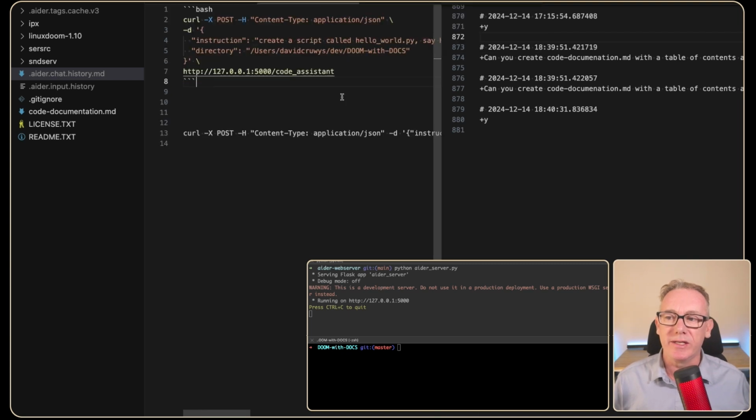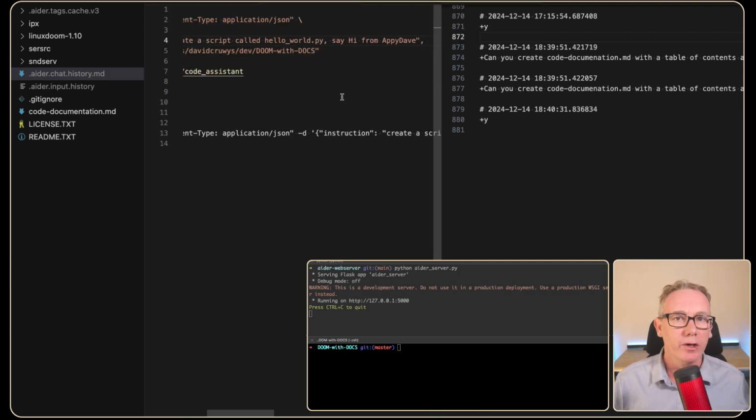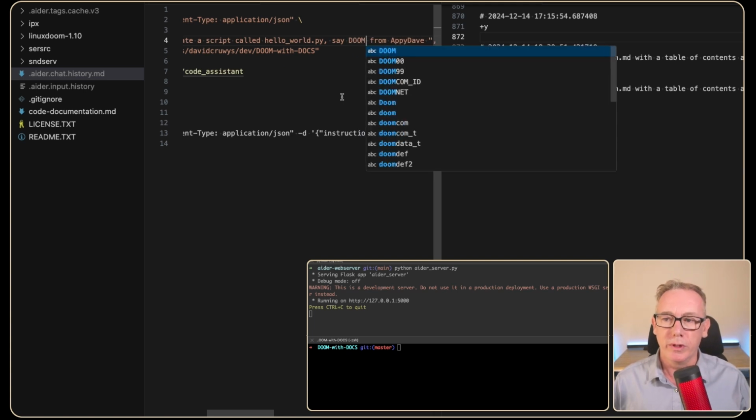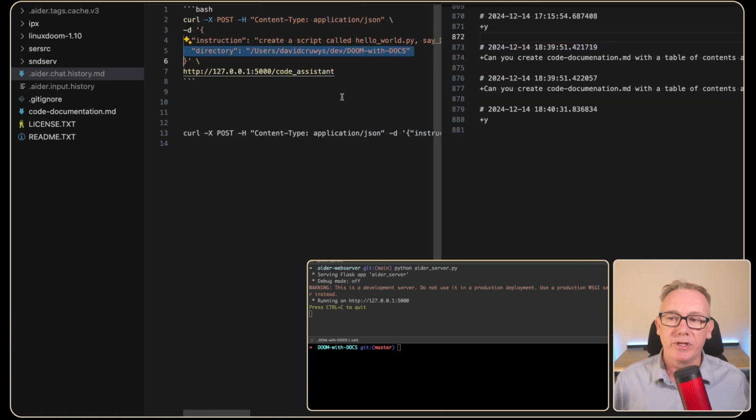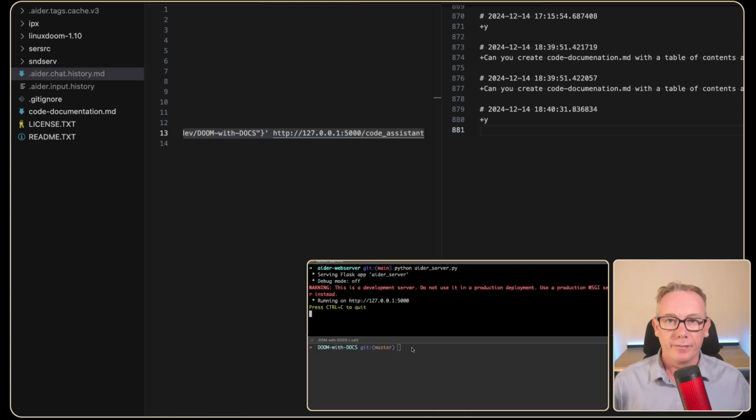Now, the other thing I've done is just modified that prompt that we were looking at: create a script called hello world. Let's say Doom from AppyDave. And I've just put in the directory, and we've got it running here. Let's test it out in the terminal. Now we're ready to go.